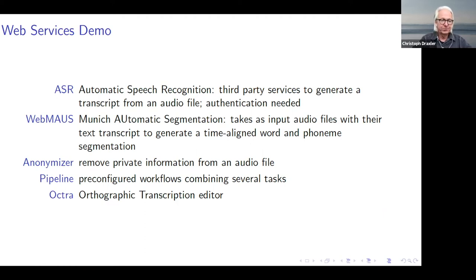So it works surprisingly well for my German accent. So probably because I'm using a German speech recognition engine. Then I will use the Munich automatic segmentation and try to find the segments within the signal. Then I will use the anonymizer to remove some of the words from my audio file. And then these are individual tools. Then I will show you the pipeline where all these tools are run in one step. And finally, if we have time, we can do some orthographic transcription, but otherwise this will be the topic for tomorrow's tutorial.